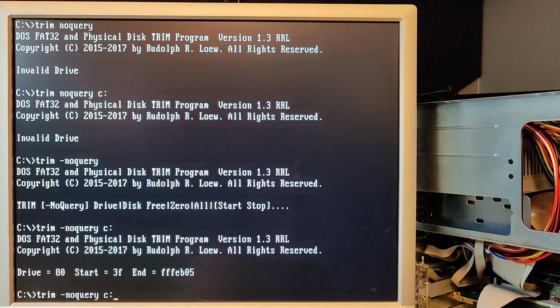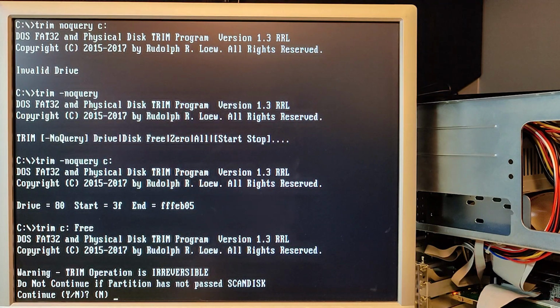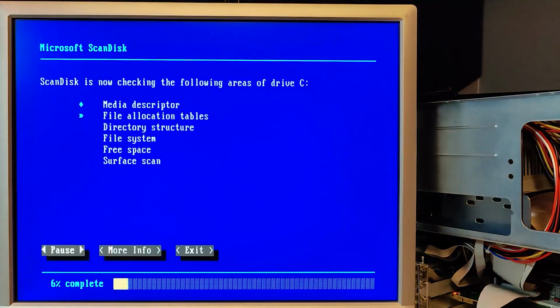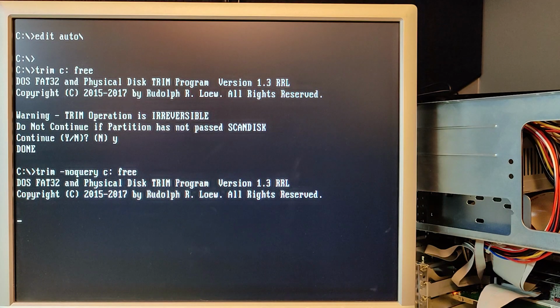Okay, what do we know about trim? Well, we know it has to do with free space. So let's try trim free. Ooh, do not continue if partition has not passed scan disk. Trim operation is irreversible. Ooh, no, let's run scan disk. Yep, this is the command to run, so let's enter that into the autoexec.bat.